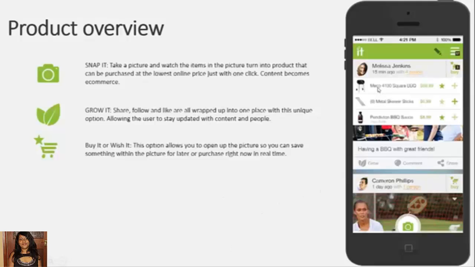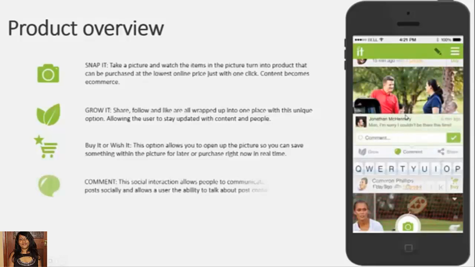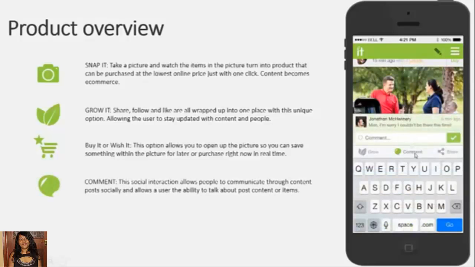So in other words, from this you can see that Melissa's tagged some items in this picture, and a user or herself could buy those items, knowing they're getting the guaranteed lowest price through all the affiliates that we offer through our back end. Comment is the next feature. This one's very self-explanatory. It's basically where you just communicate with the person based on their post.